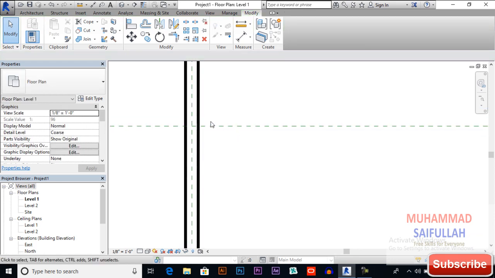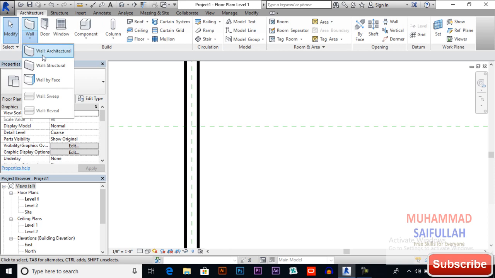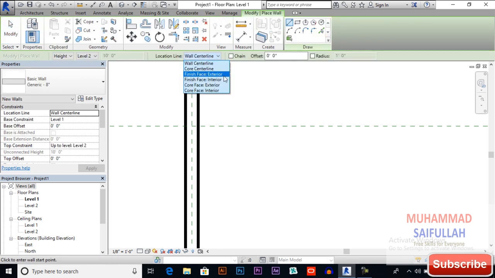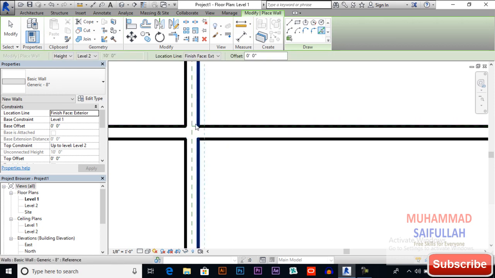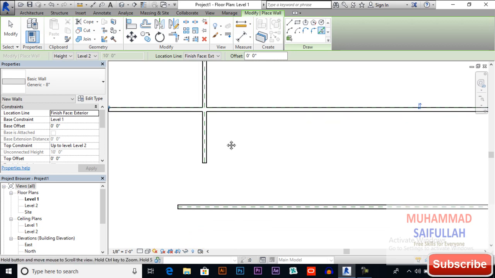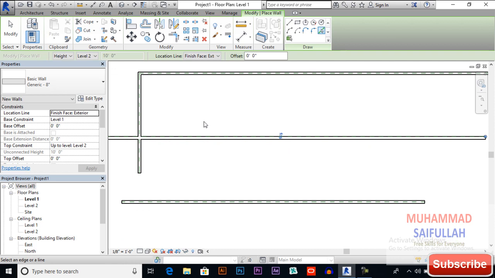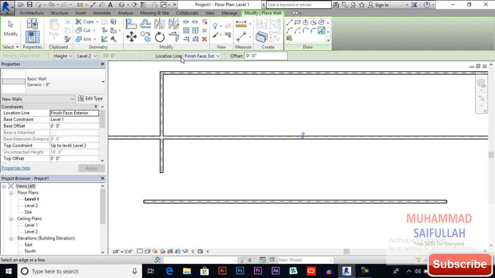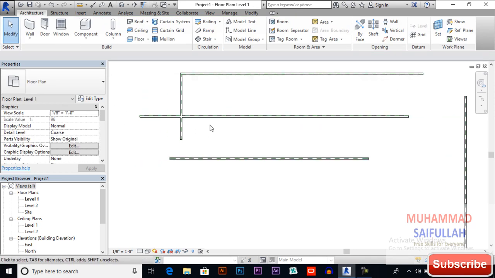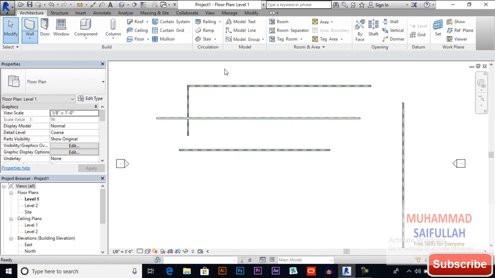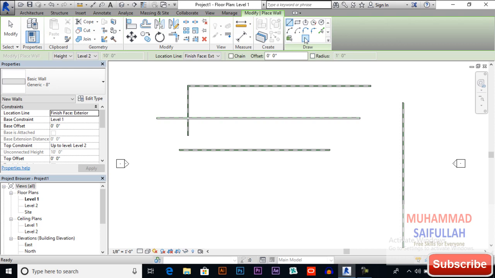delete. Now I will change my wall type location line to finish face exterior, and now pick lines so that you will see it will be on the edge of that line. That's how we already discussed it. But if you have problems, by picking lines you will be clear how it works. So those are some editing tools or draw tools, I must say, in wall.